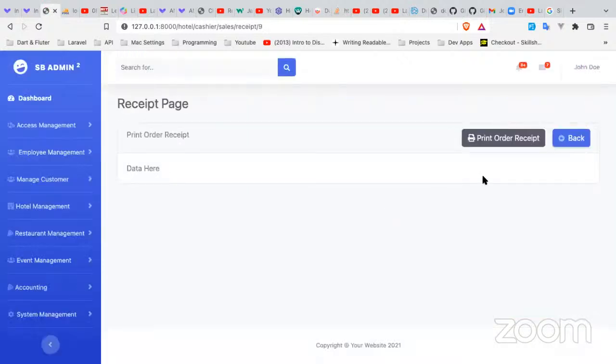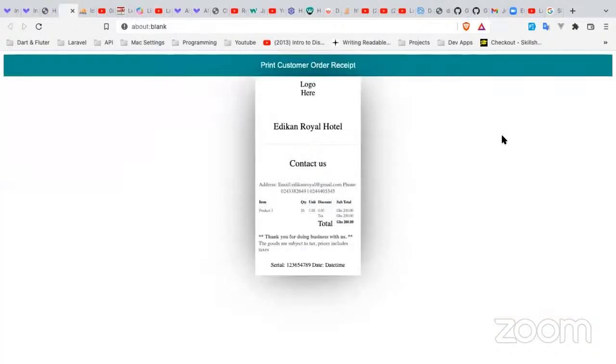Then the receipt will come like this. You haven't implemented this part. You see the receipt, but you can print the order to be something like this. You give us your logo and everything. We do automation for you.